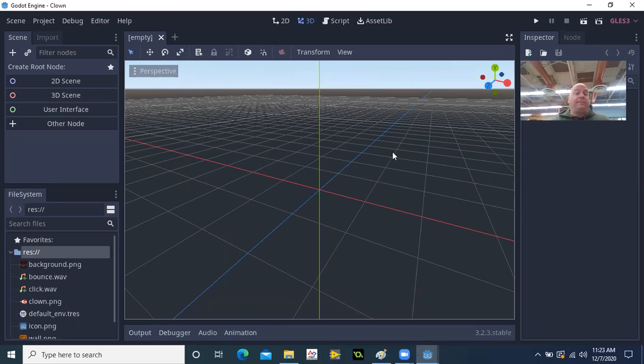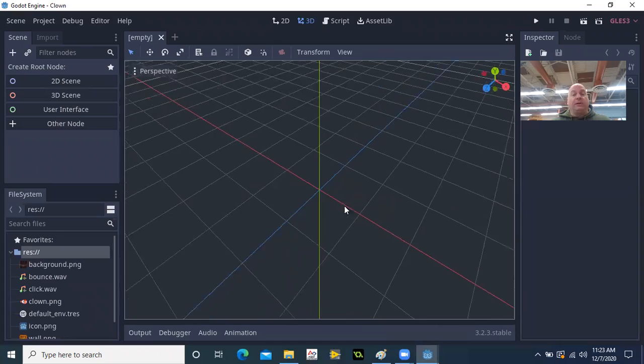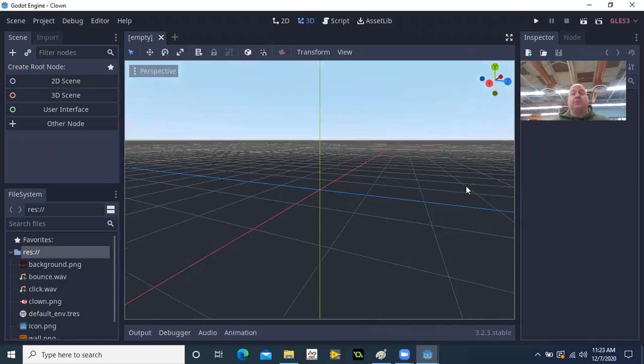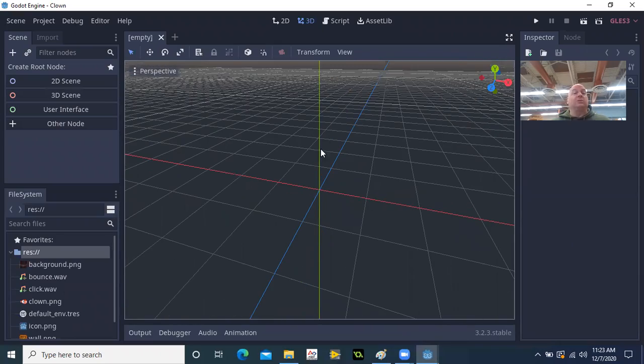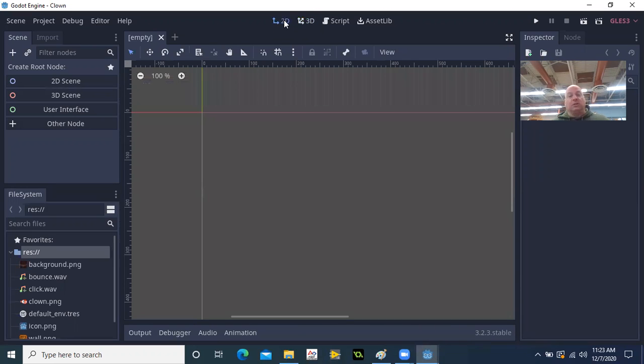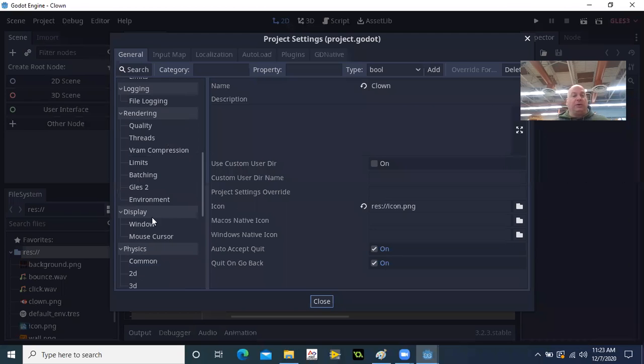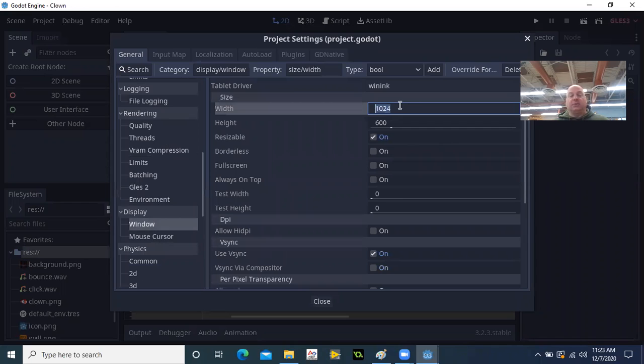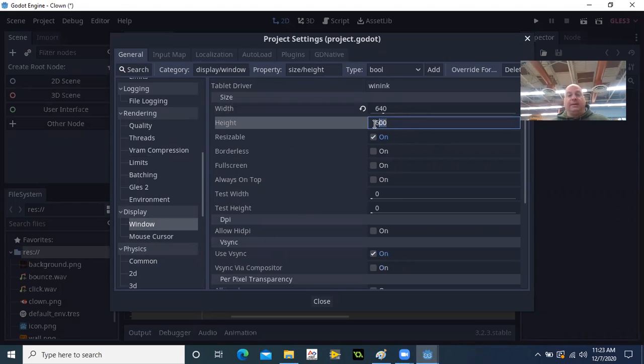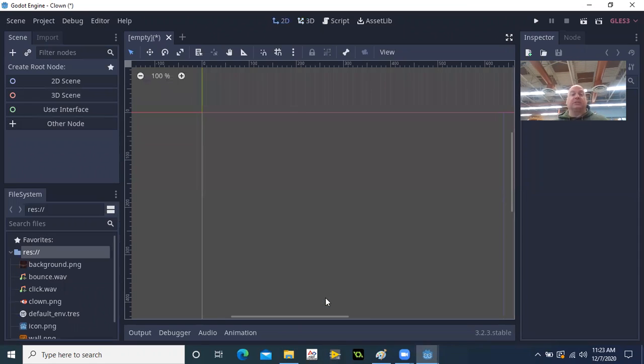So here we have a 3D window. We're not going to be using that for this game, but I'll be happy to show you another time how to use that. We're actually going to use the 2D feature. I'm going to go to project settings, and I'm going to go down to window and change my size. So 640 by 512 is what we used in class, and that's going to work out just fine for this. It's going to resize my window.